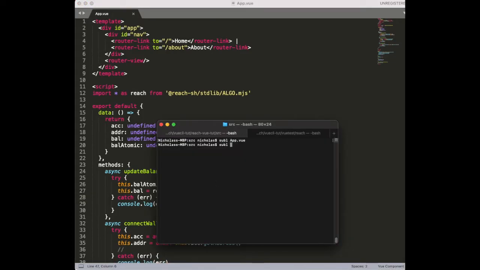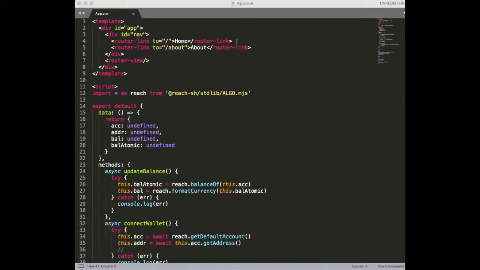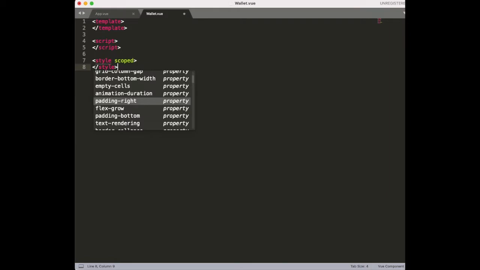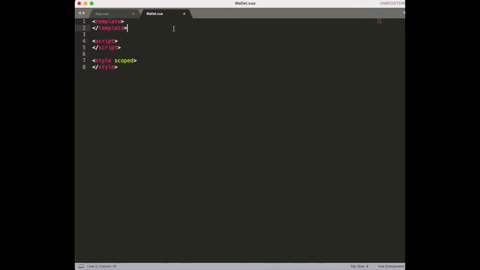Alright, so I'm going to open up a new file within the components folder called Wallet.vue. And we'll go ahead and start filling out the template for this. Style scoped is a standard Vue scoping for styles that allows you to designate styles that only apply to the current file.